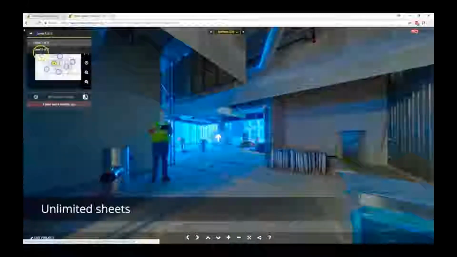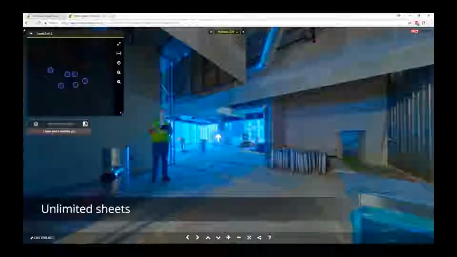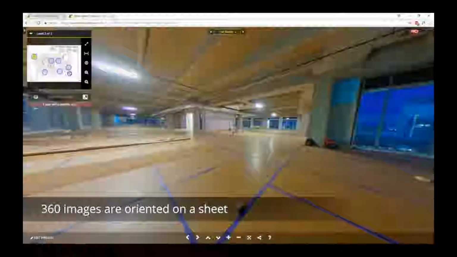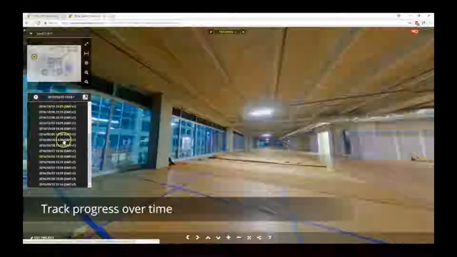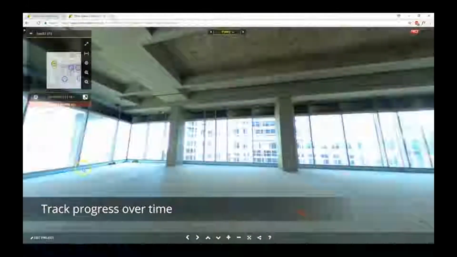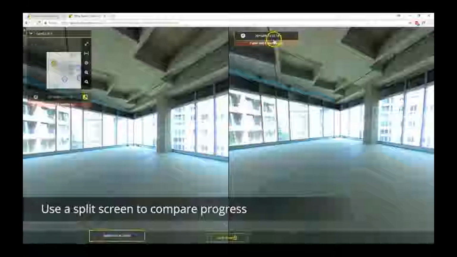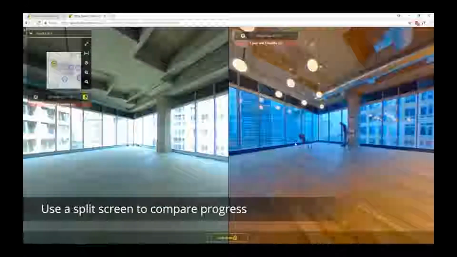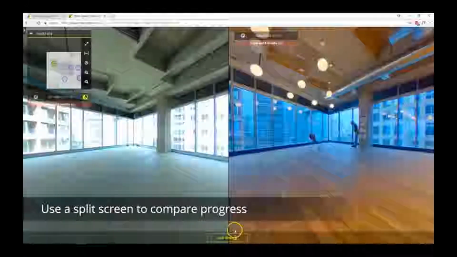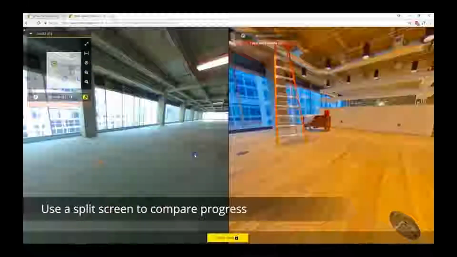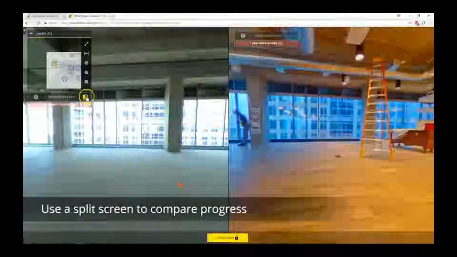And in the top left corner here, you have different pins on the floor plan. When you click on one of these pins, you actually jump to that location and see what the current situation is on this location. You have the ability to travel in time. We call this time travel, back and forth, and then compare two different times side by side in order to see what the progress is from one moment in time to another. Again, really visual and very easy to follow.